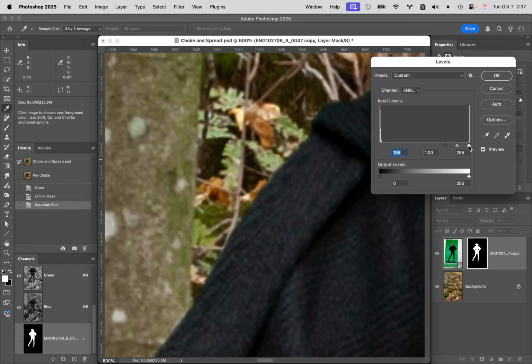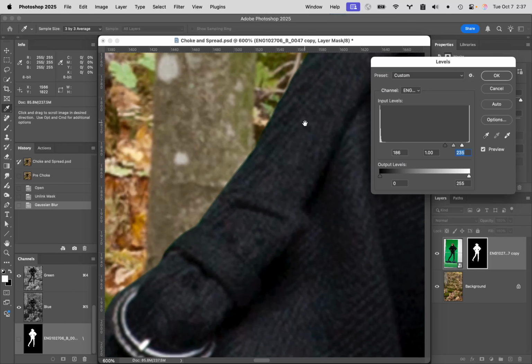If you now grab your white point slider and start to pull it to the middle, you will actually sharpen that whole edge up. You can bring it back, but you don't want to bring these things right next to each other. If you do that, your image will look cut out. And before you say okay, you can actually take a look around your image.